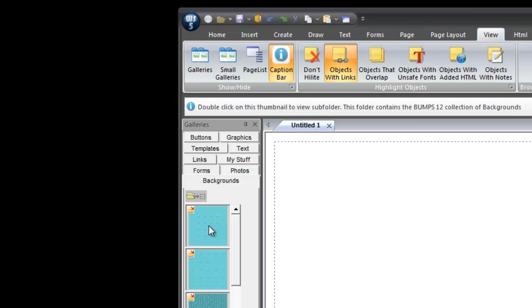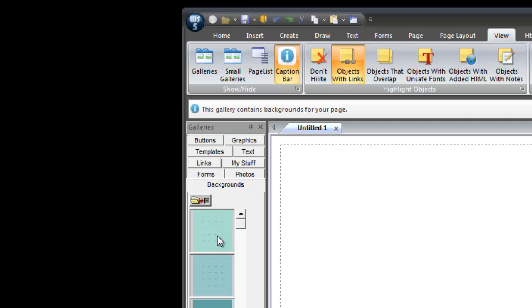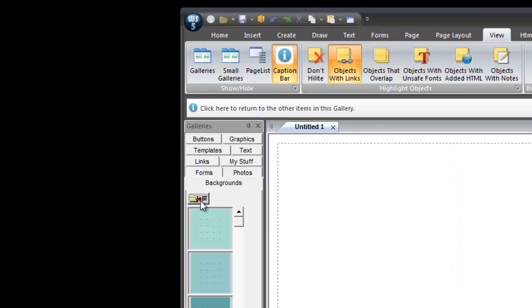If you see a little folder in the corner, it means that there is a sub-gallery within the gallery. This is just an easier way of grouping together the content and makes it easier for you to find. If you see a little folder, just double-click, and that will open the content of the sub-gallery. You will know that you're in a sub-gallery if you see the little open folder at the top toward the tab. To close the sub-gallery, simply click the little folder closed.